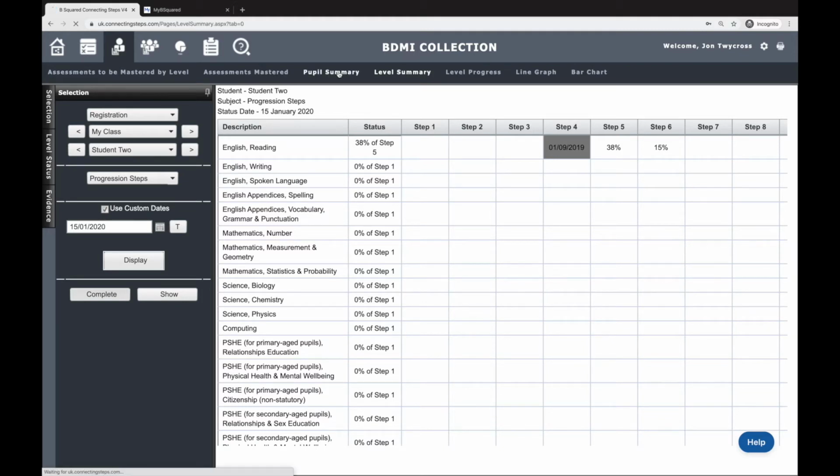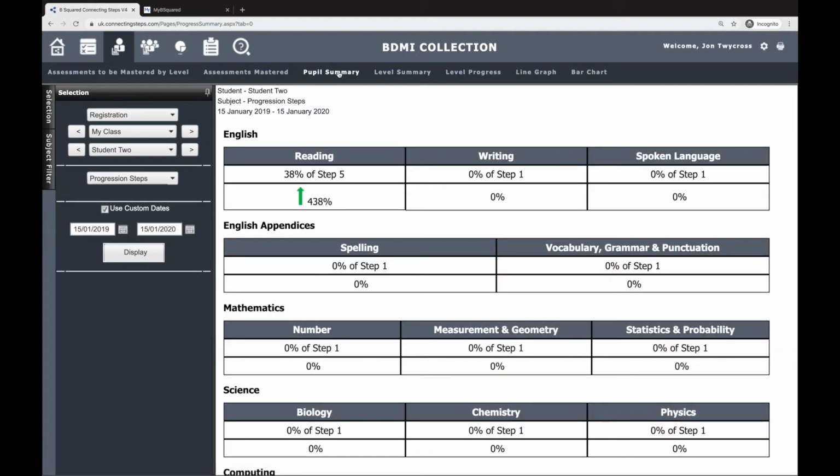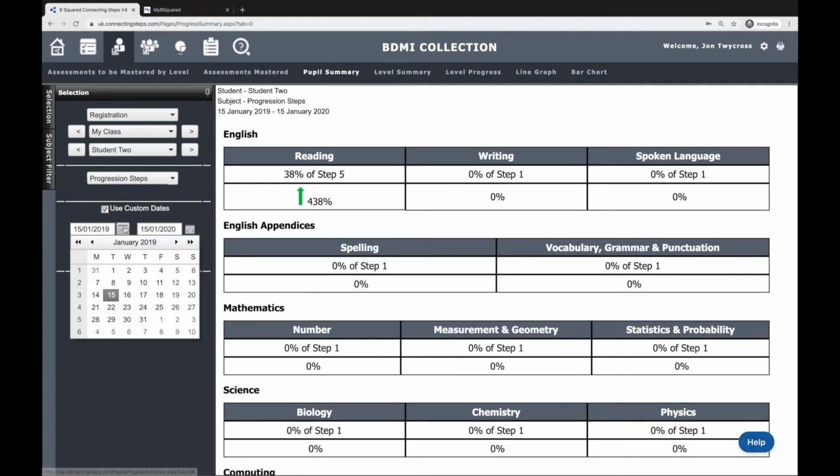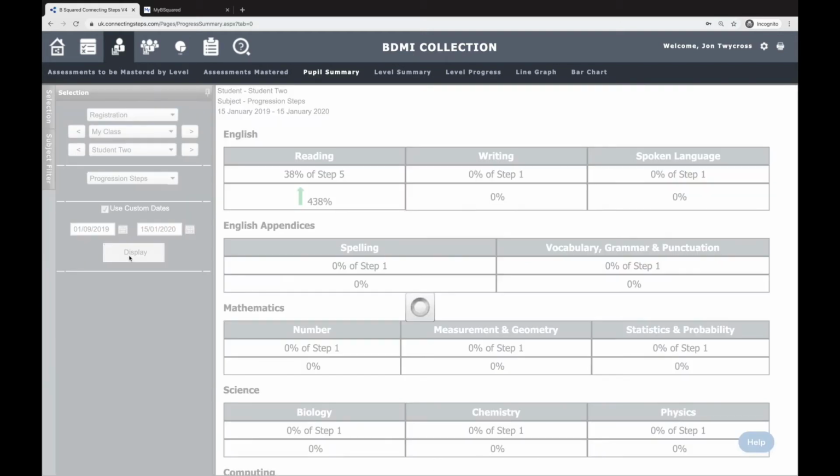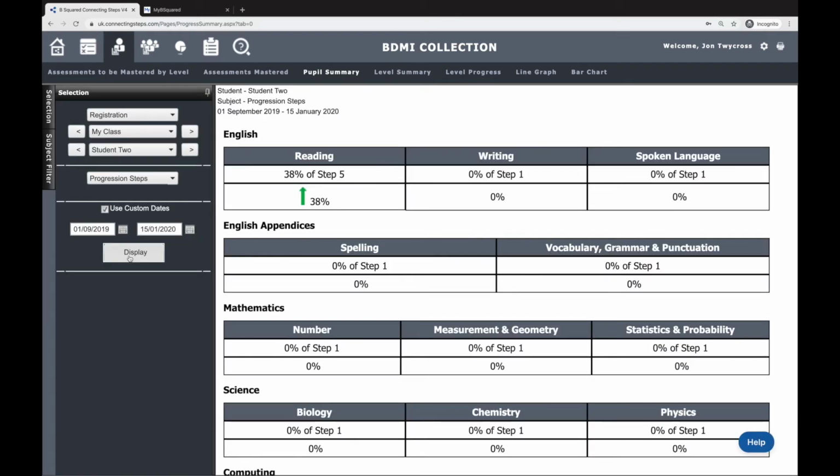So now if I go back to Pupil Summary and I run this report from the 1st of September and I click display, it now shows me the 38% progress. So that's situation number 1, there is no baseline for that child.